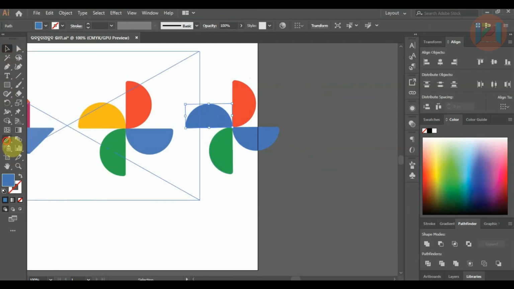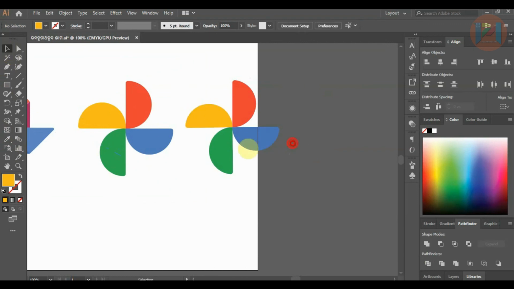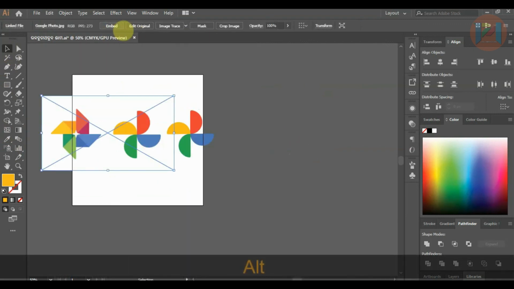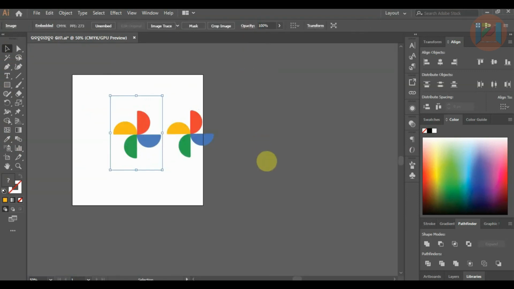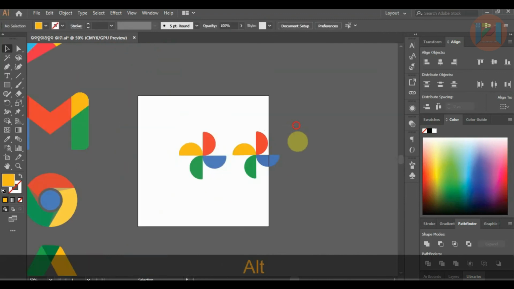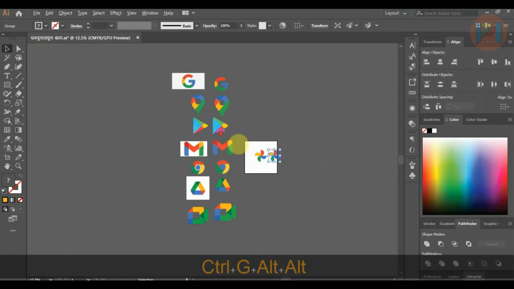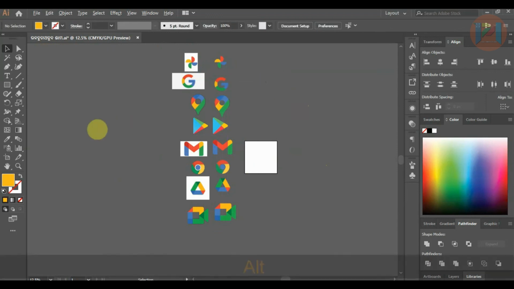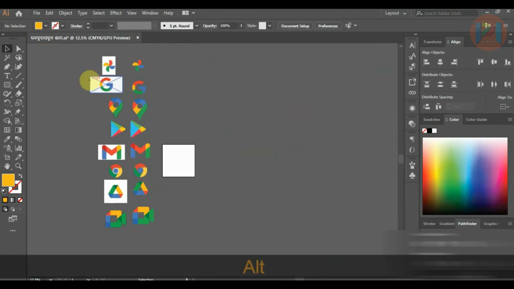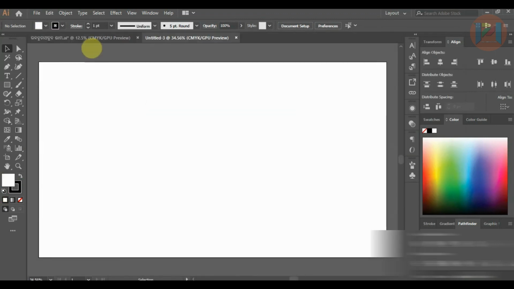Your Google Photos logo is done, I think it took around 60 seconds. So here I'm just making the cropped version of the reference image, selecting all the drawn shapes and grouping them by pressing Ctrl G. Now see, these are the logos we have made very easily and quickly also. So this is for today, and I hope you like this video.